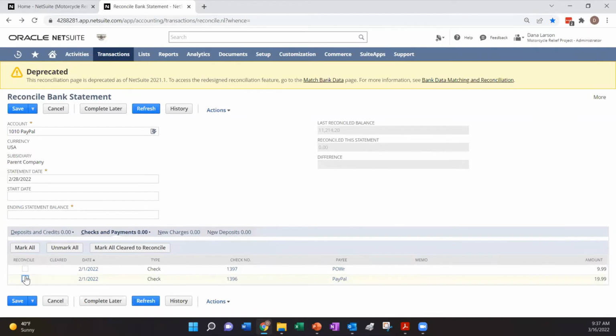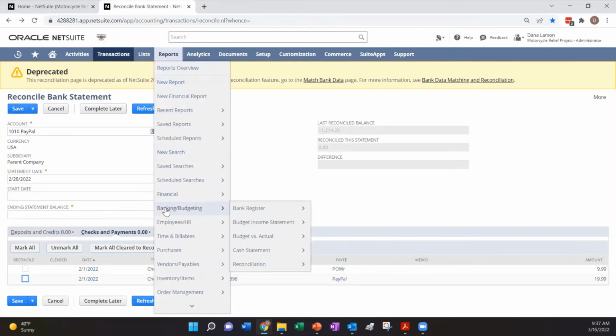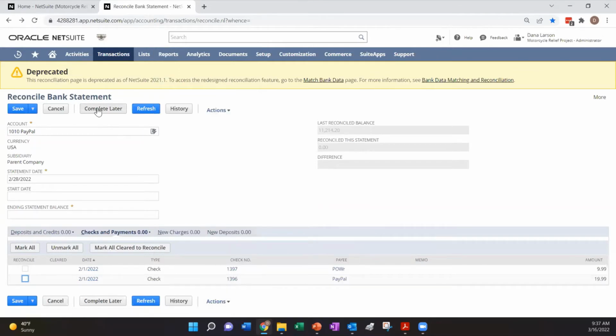Okay, so that is the legacy bank rec. Once you hit save on it, it thinks you're done. And now you're going to get a report. If you go into reports, banking and budgeting, and then click on reconciliation, the report will show up. If you say complete later, it's not going to show up on there. It's just going to save your work.